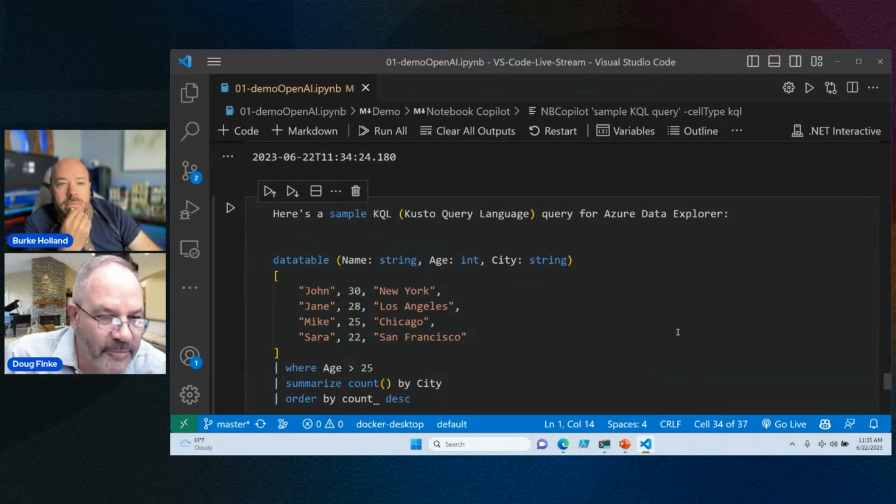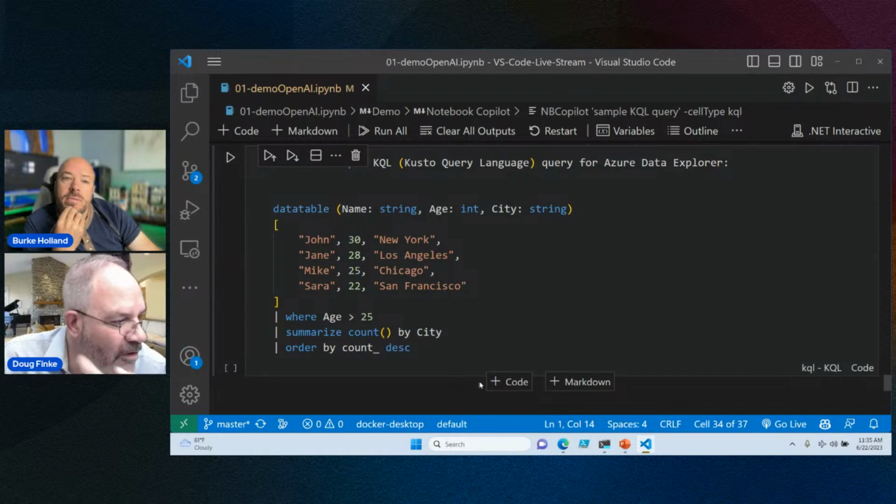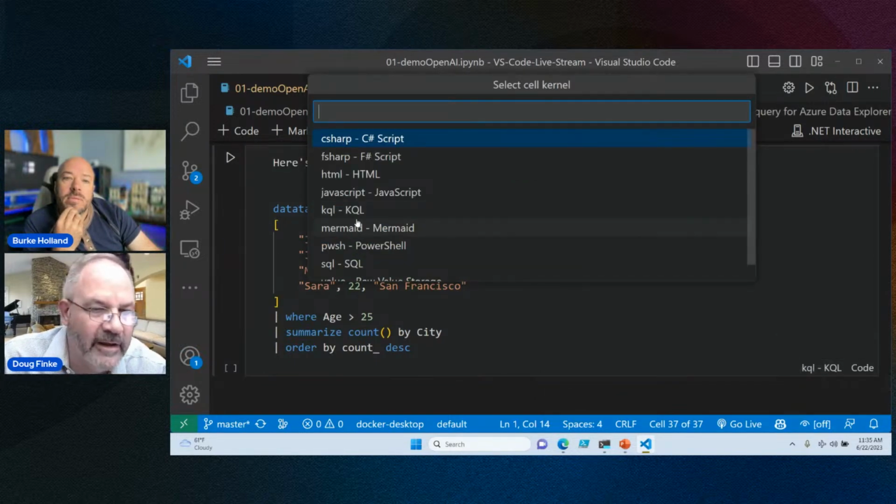And there's some custom code. It actually gives me explanations and whatnot. And I can sit here, tweak it, copy, paste it, and make sure it works. So this is KQL. This is a kernel that exists. This KQL exists and works inside of the notebook. So I can actually generate KQL and run it and be ready to go.